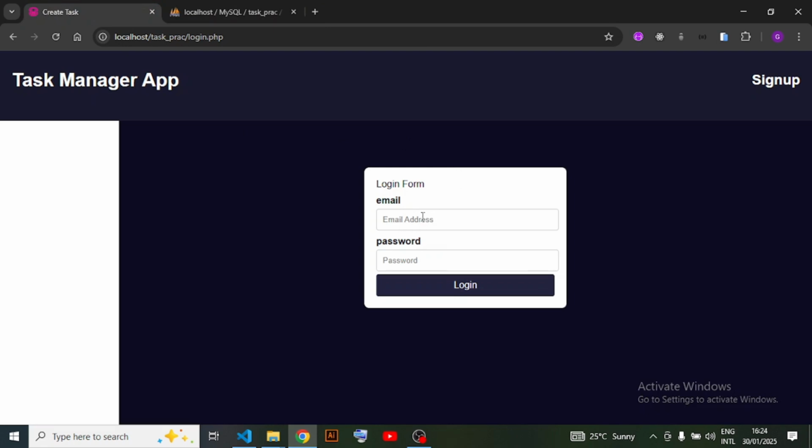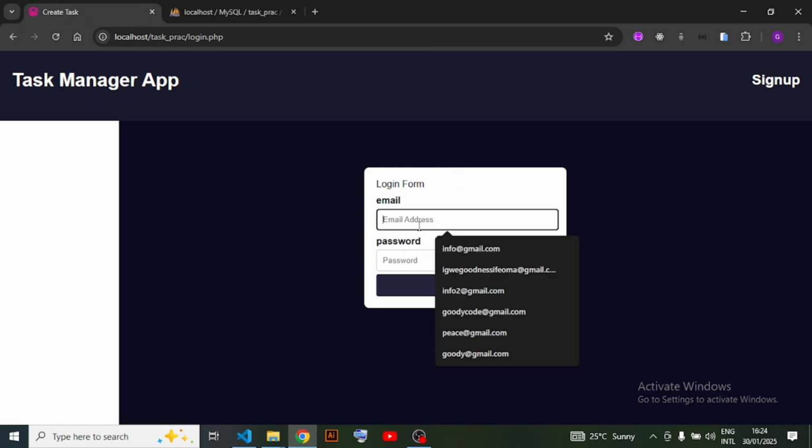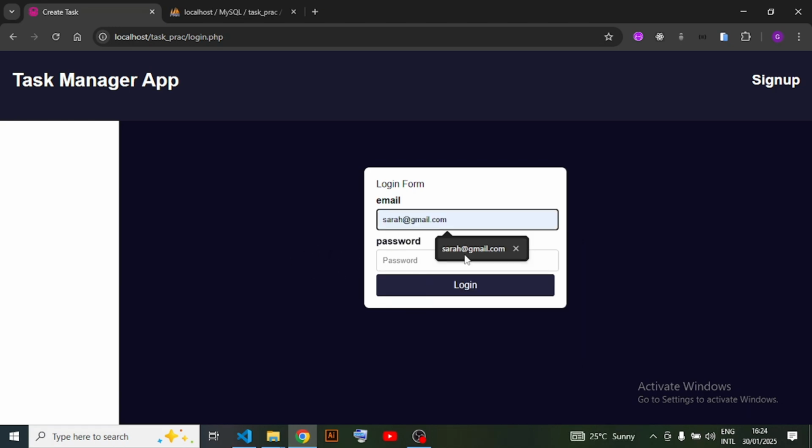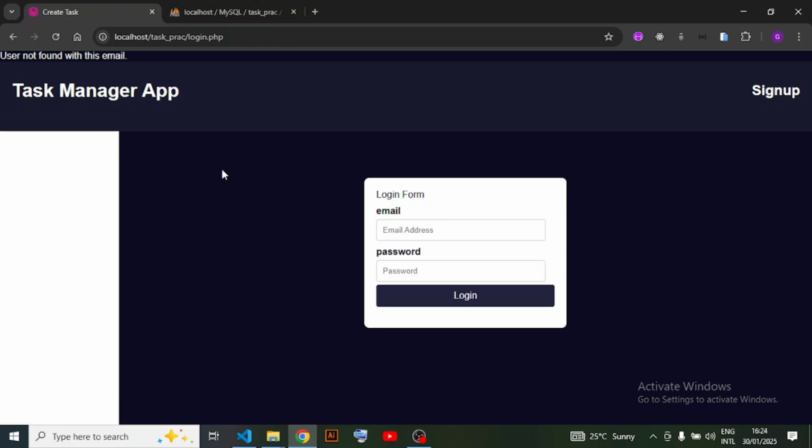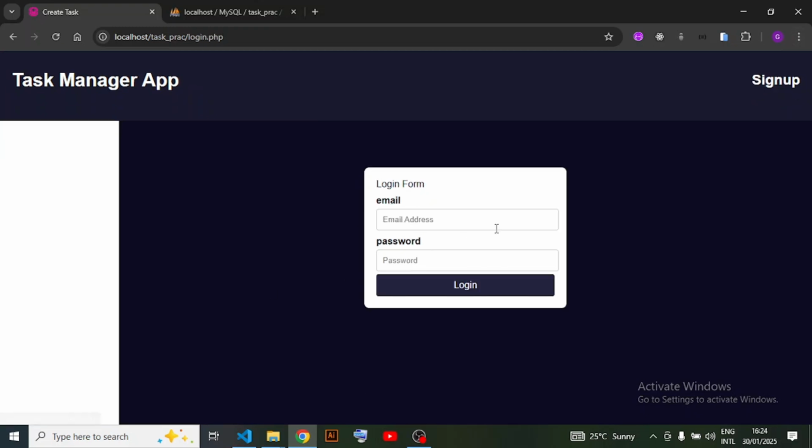Okay, now I'm supposed to log in with James. If I try to log in with something different, something that doesn't match, let's say I want to log in with Sarah, because I know there's no Sarah in this place, and then I use any random password, you see, user not found with this email, because I don't have anything like that in my database.